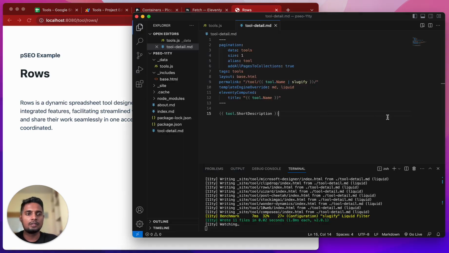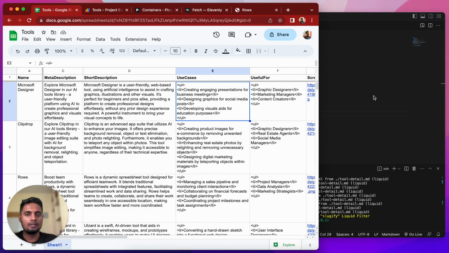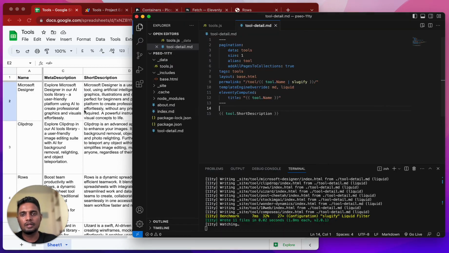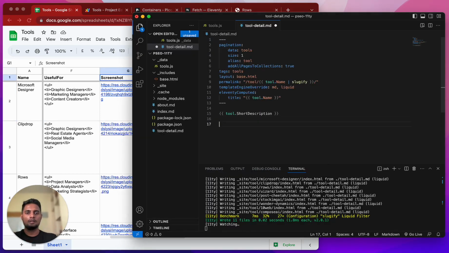So this is the short description which is being fetched from here. And you can have use cases. If I want to show use cases here, let's show the image. I also have a screenshot of all the tools. In Markdown, this is how you add images. The screenshot URL, the image URL will be here. So in this case, tool dot screenshot. This should work actually.